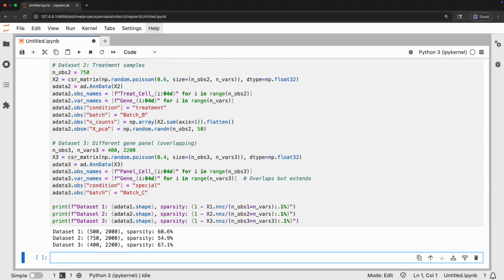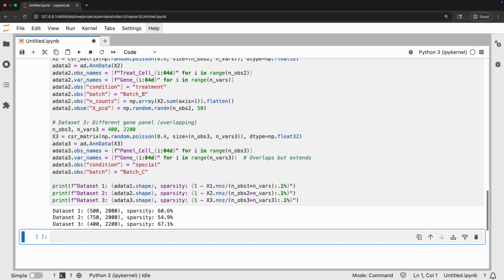Perfect! We've created 3 datasets with different characteristics. Dataset 1 has 500 cells and 2,000 genes with about 61% sparsity. Dataset 2 has 750 cells and the same 2,000 genes with about 55% sparsity. Dataset 3 has 400 cells but 2,200 genes with about 67% sparsity. These different configurations will help us understand how AnnCollection handles various joining scenarios.